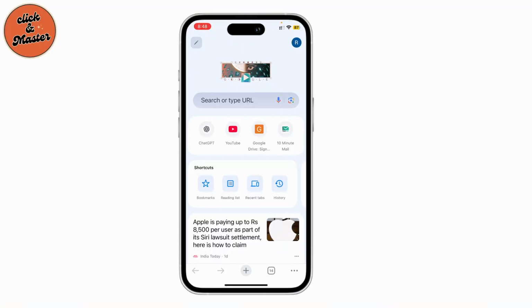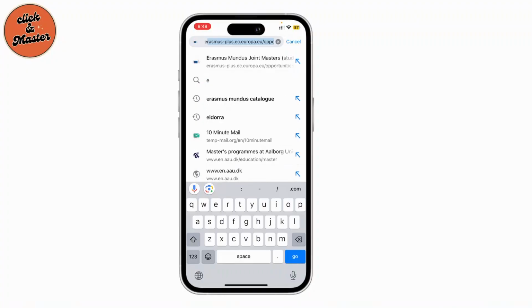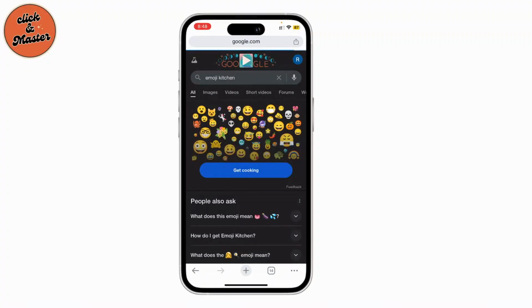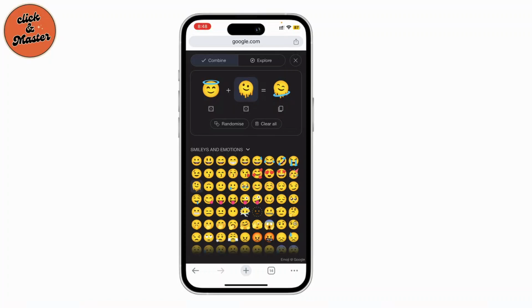First, open your preferred browser and in the search bar, search for Emoji Kitchen. Then tap on it and now you have to tap on Get Cooking. Then you'll have to select any two emojis you like and watch them merge into a brand new emoji. You can randomize it too, clear all, and choose any emoji that you want. It's as simple as that.